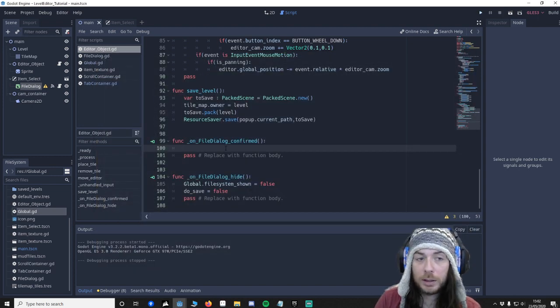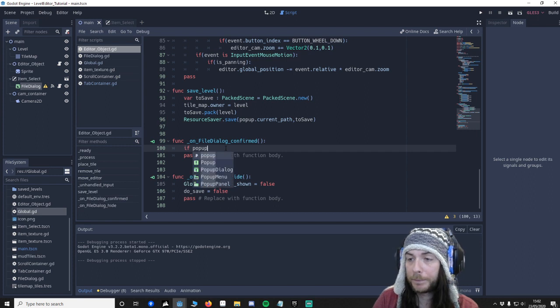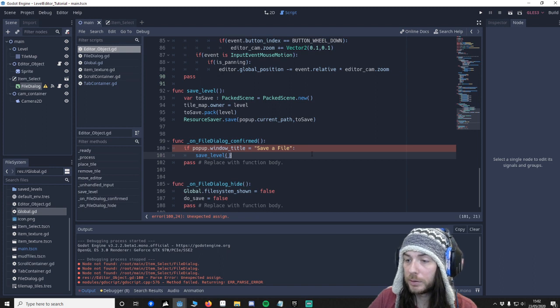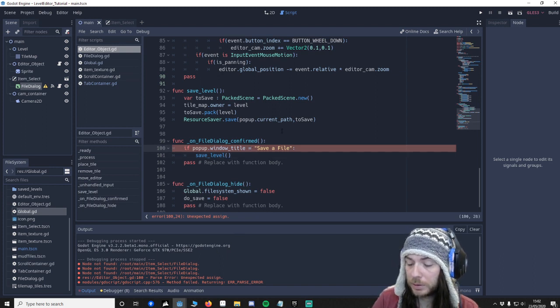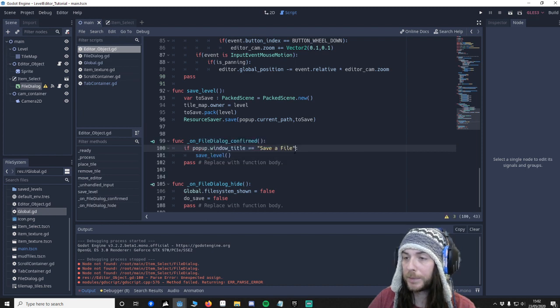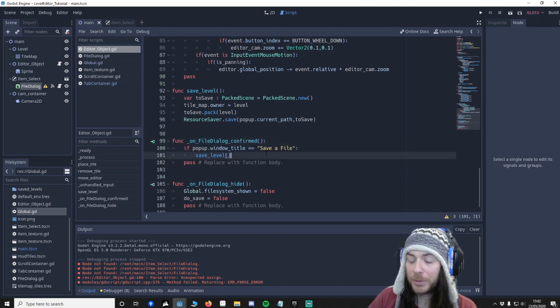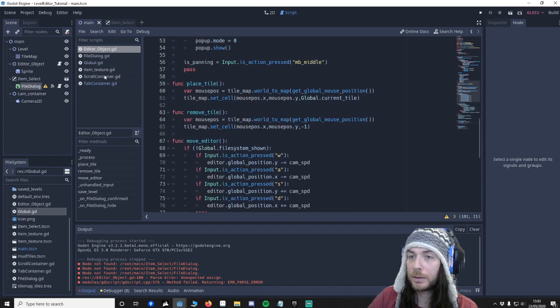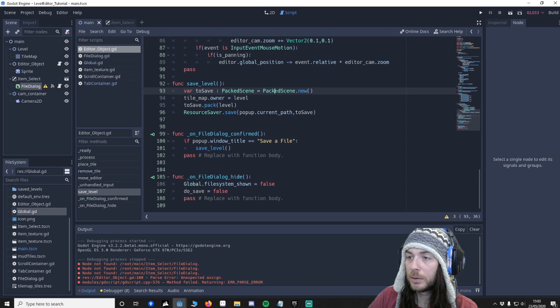So we want to go here. We want to say if pop up dot window title equals save a file, then we want to say save level. Is that right? Oh, it's double equals. That's quite a rookie mistake. So we could test this. I'm not sure it's going to work first time, but we'll see. So, in fact, let me just check something. Go back. Where's the save? Save level. Resource saver current path. Okay, yeah, let's try.